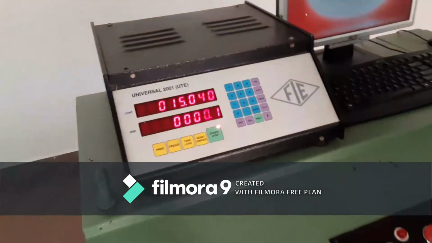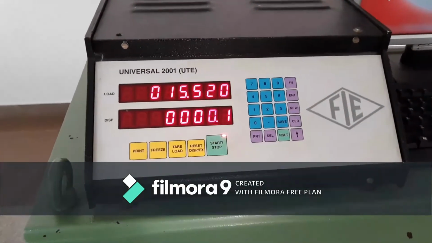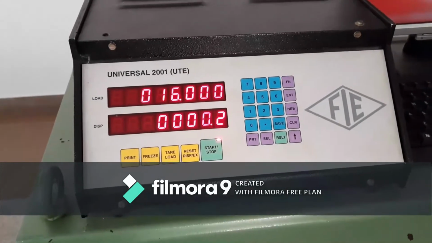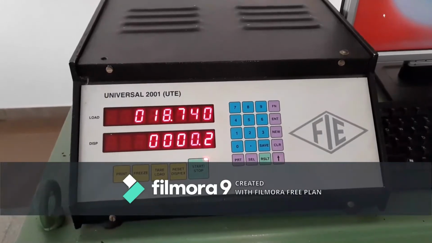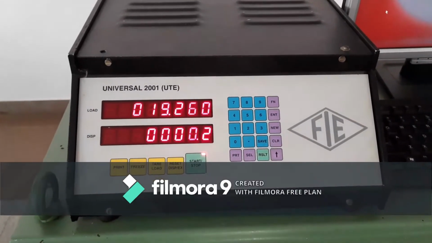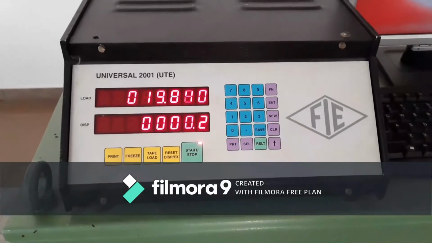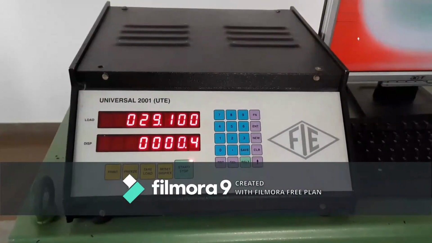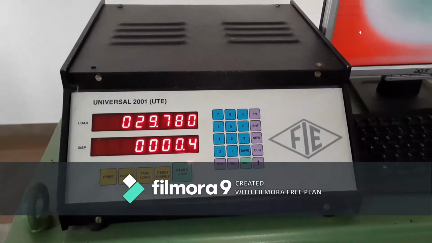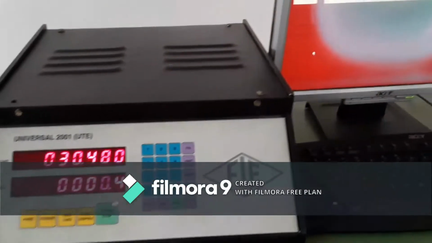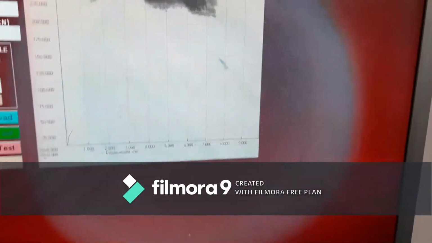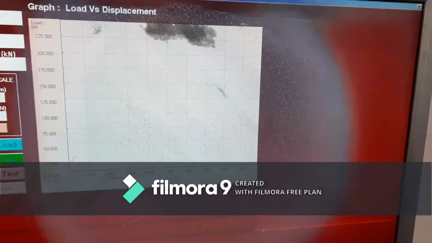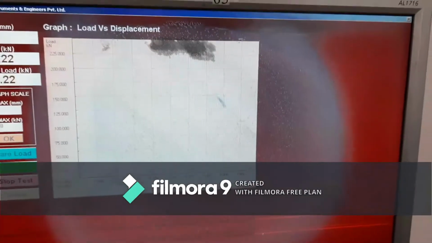Okay. For 20 it is 0.2 displacement. Now for 30 it is 0.4. You see the display, you can see the load versus displacement graph.